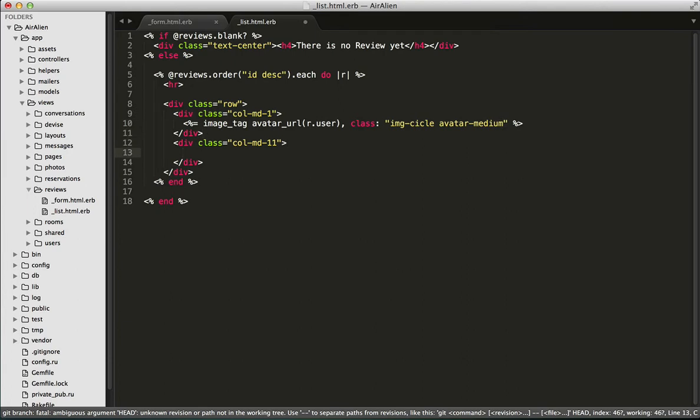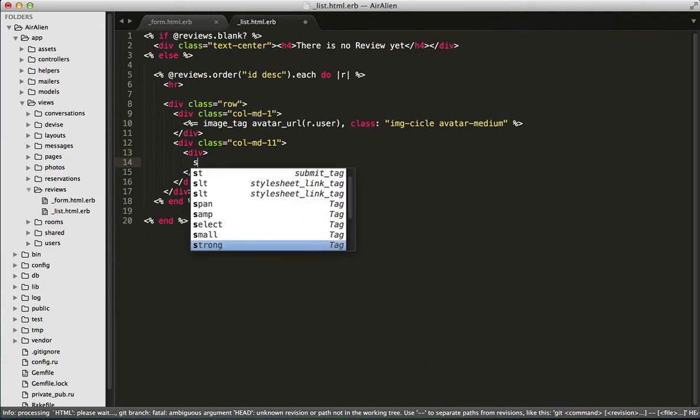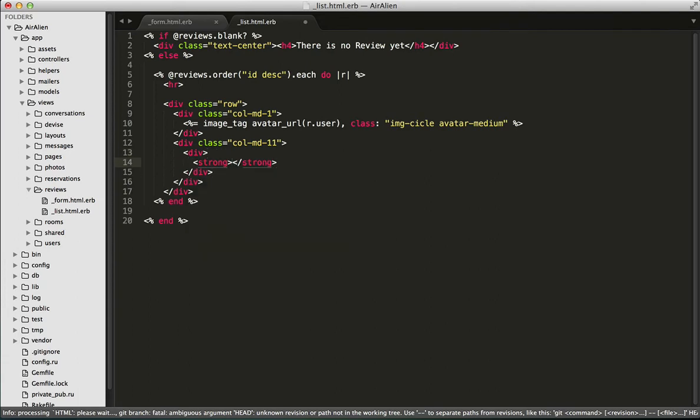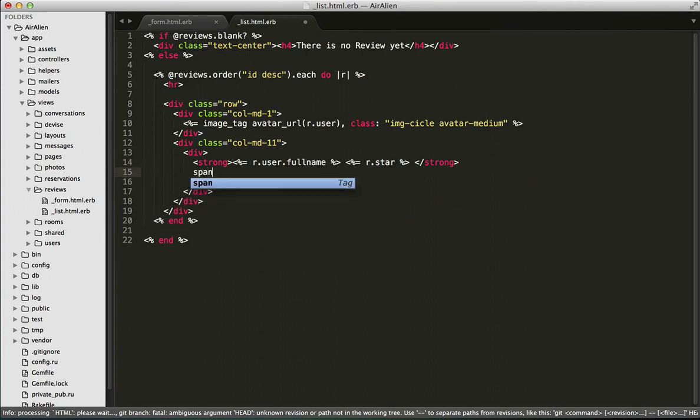Alright, so for a second column, let's say we create a new div, and inside the div we're going to set strong. Alright, so we got our user.fullname, and then we're going to display how many stars for this review. So we're going to say r.star. Now next thing we want to do, span, and for this one it should be a boom, right.